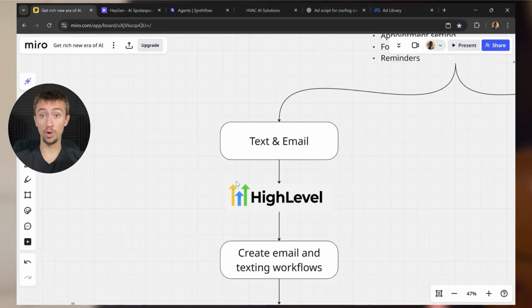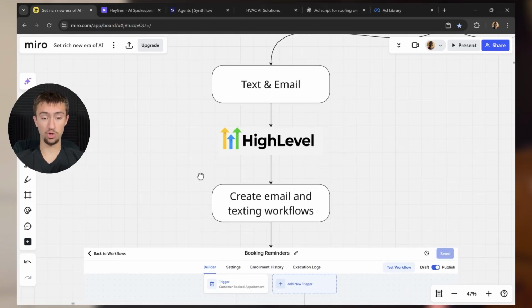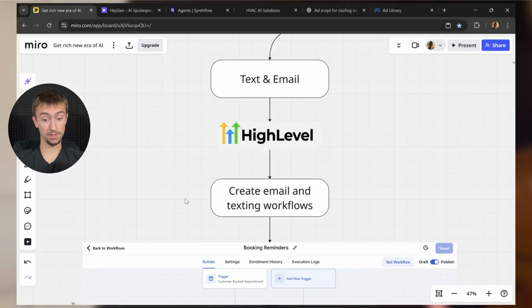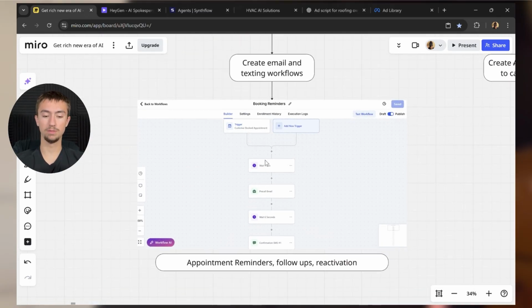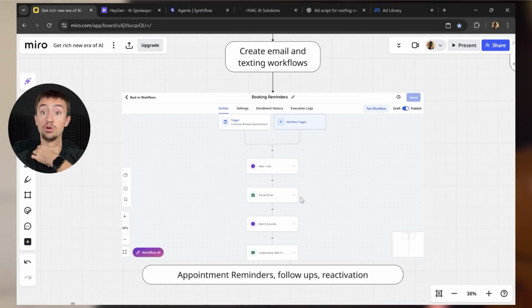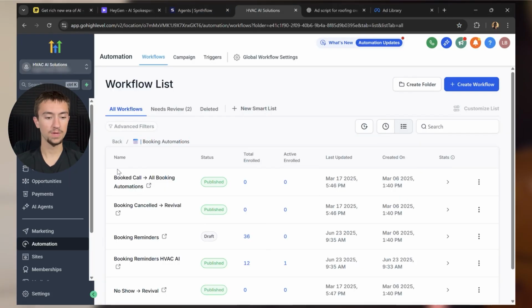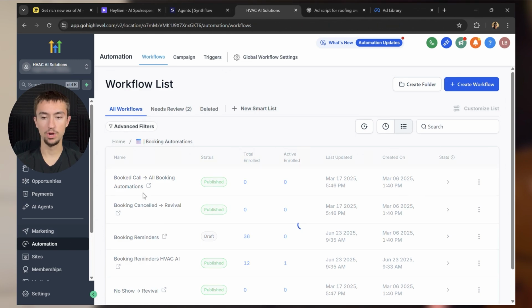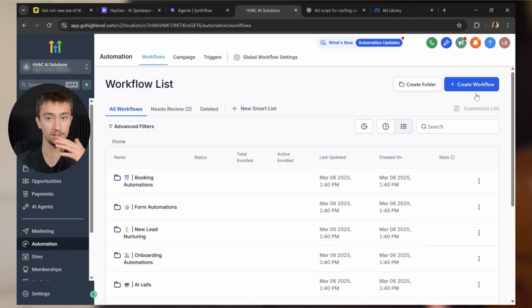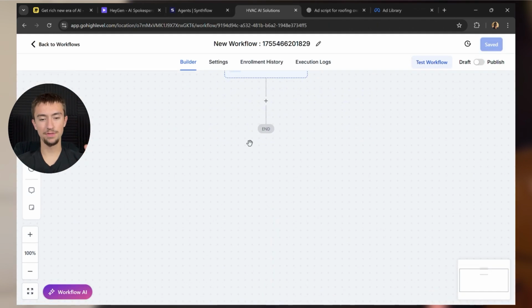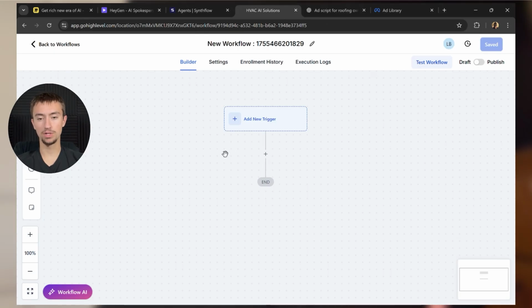And basically, what you're going to want to do in Go High Level is just create email and texting workflows. Now, I'll show you how to create this, but it's pretty simple. It's pretty user-friendly to create this. And you're just going to want to create this for appointment reminders, follow-ups, reactivation. That's more of an advanced thing that we can delve into, but we're going to go over reminders and follow-ups. So basically what we do is you're going to want to go into automation, create a workflow. I'll create one new for this. And you're going to want to set the trigger as booked call.